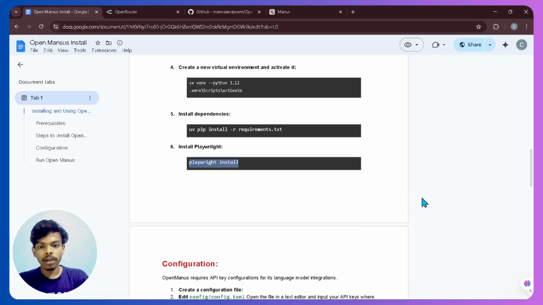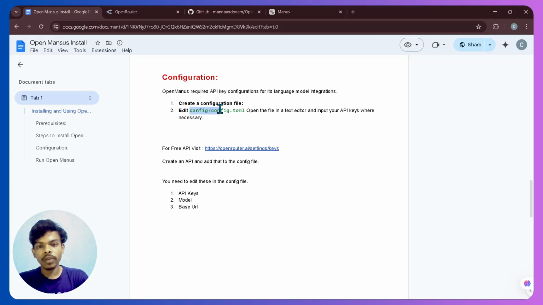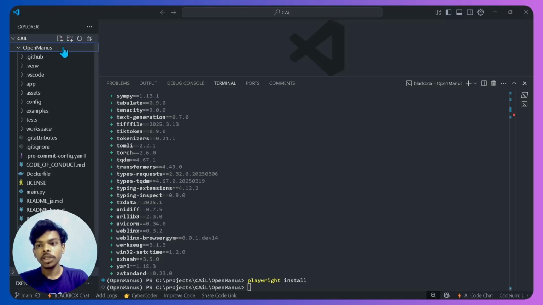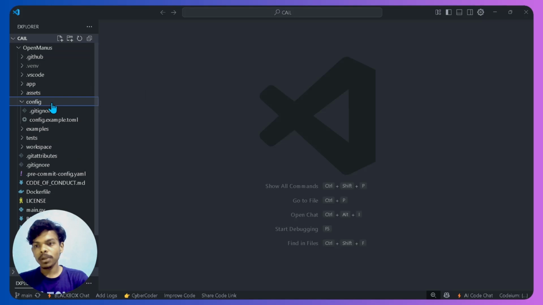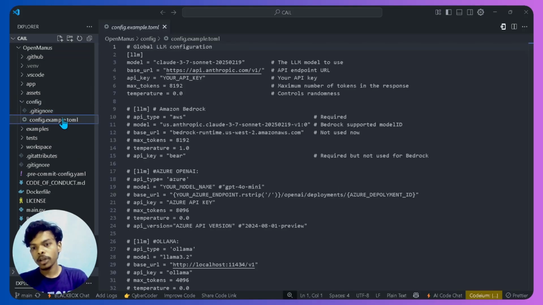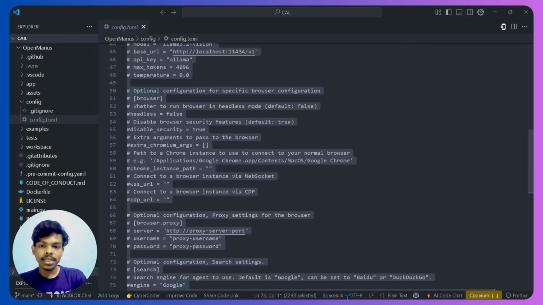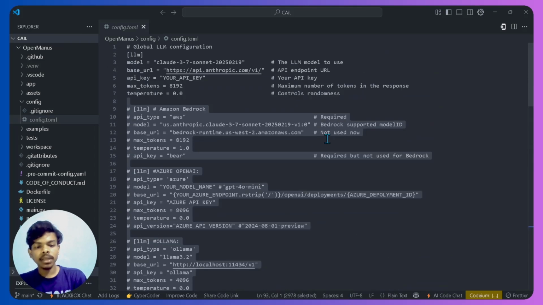So now we will have to configure the config.toml file, and we will have to enter the necessary API keys and model name, etc. In this video, I'm going to tell you how you can use this for free. There are so many platforms that provide us free APIs, so we are going to use a free API in this video. Go to config, and this config.example.toml, you will have to rename this: remove .example, and make sure it looks like config.toml, and remove all the code except the top one. Remove everything, and we need only one.